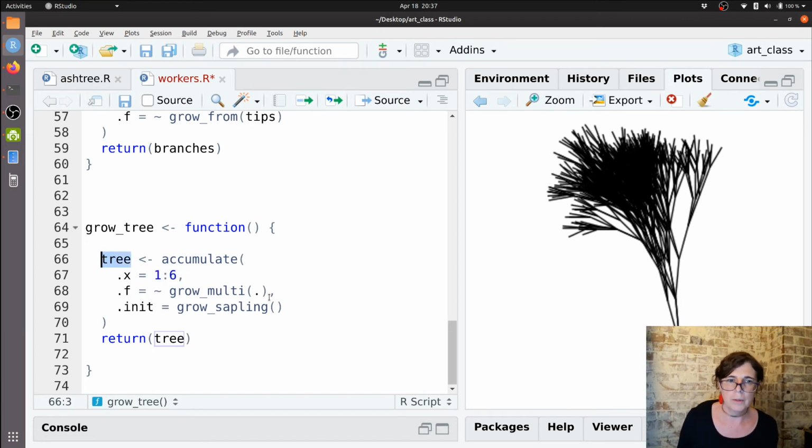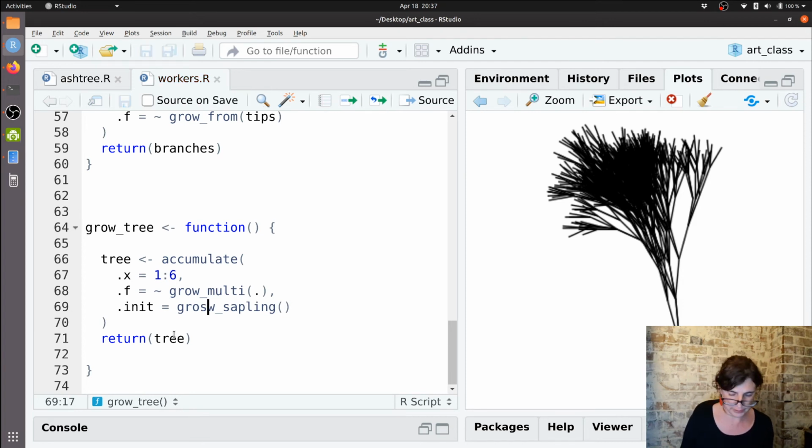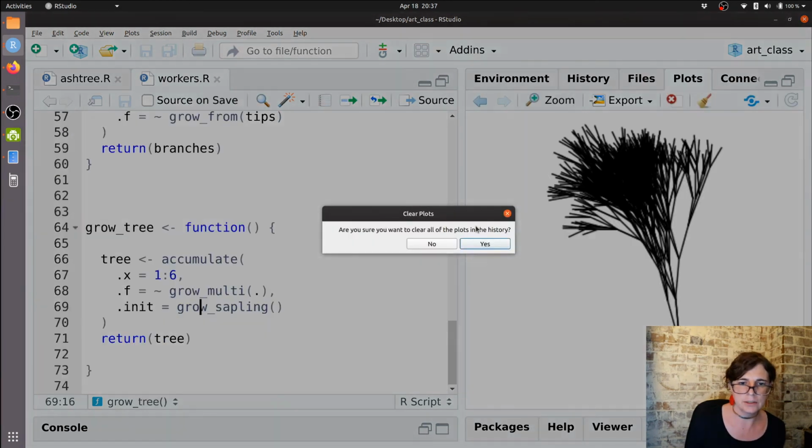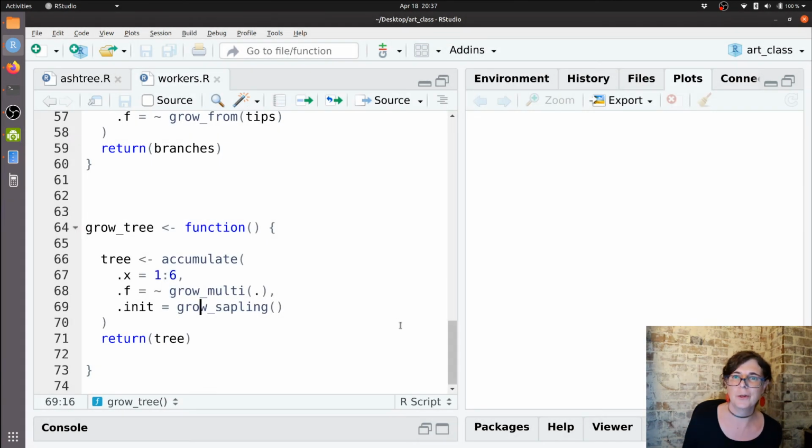And the only other thing to add to all of this is saying, well, yeah, but a tree has to grow from something. We need to know what our starting point was. So our starting point was just the grow sapling function. And so now I can just save that. Oh, I've done it again. Save that, clear that, and let's find out whether or not I can remember what the accumulate function does.